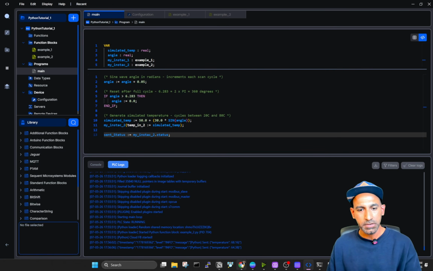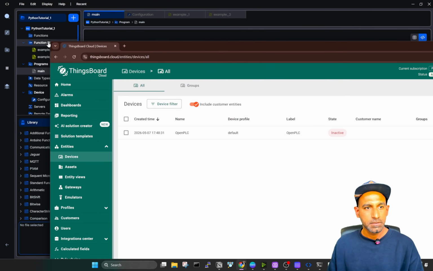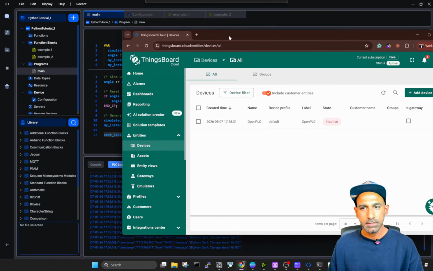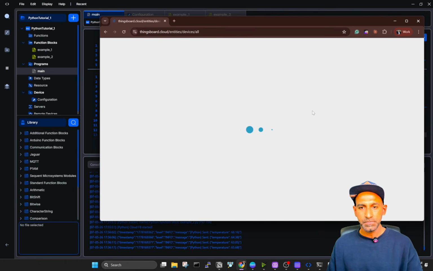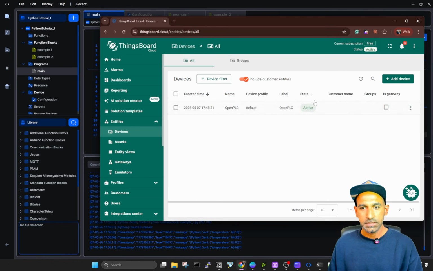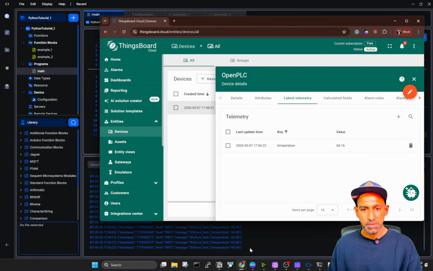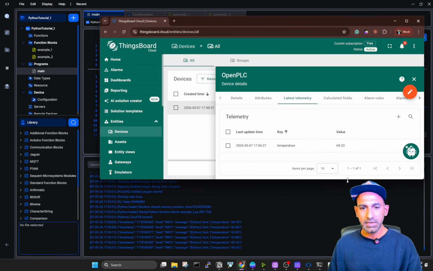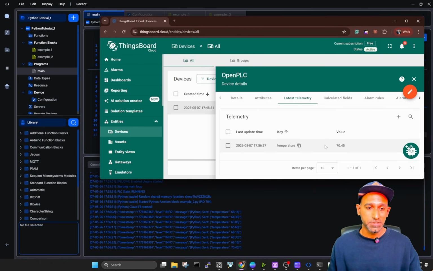And now when you open your browser, let's make it short, like this. And you should be able to see the value. So it's inactive. Let's refresh that. This should be active. This is now active. You go inside, check the latest telemetry, and you can see the values coming here, 68.16, 69.33. So you have the value coming live into your cloud. How cool is this? In a fraction of minutes, we are able to move the information from our local PLC runtime to the cloud using Python.